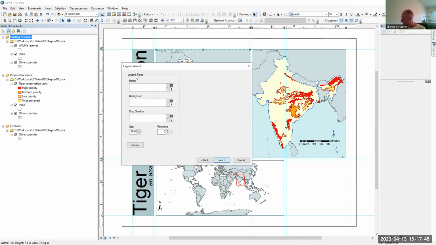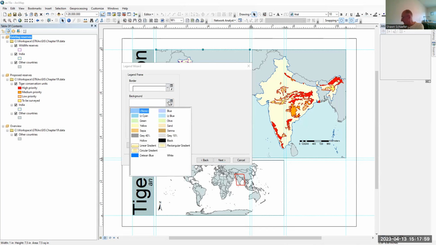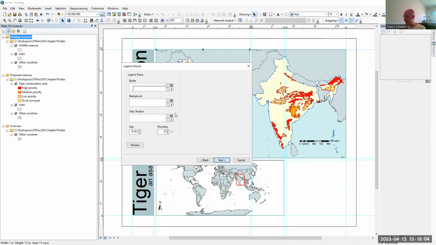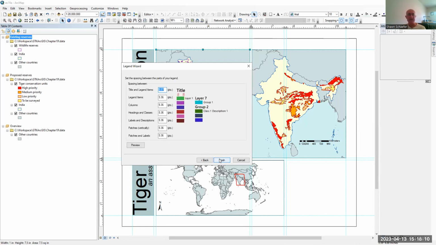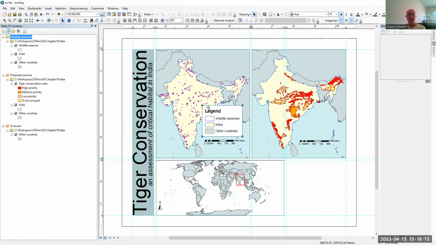You can change its border. You can change its background. So like if I want a line on the border, like a 1-point line, and then like the background, maybe I want that to be white. I'm not going to bother with a drop shadow. Set next, finish, right? And so then it creates a little legend for you. This also can be scaled up and down, right? So, if it's too big for your map, and so on and so forth, okay? We can make one for over here as well.